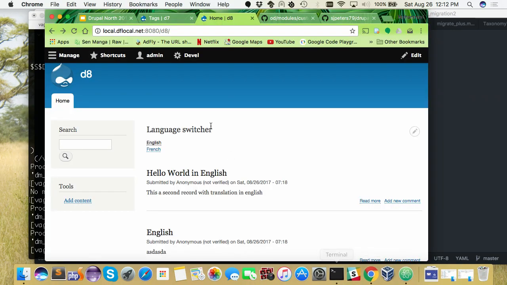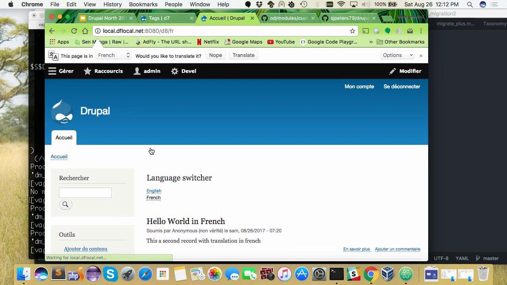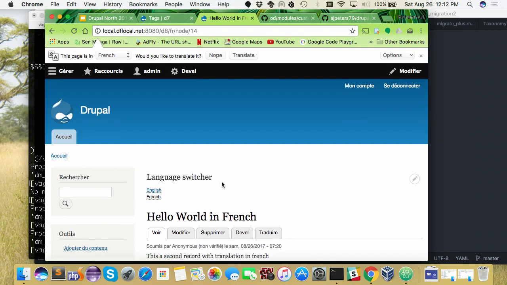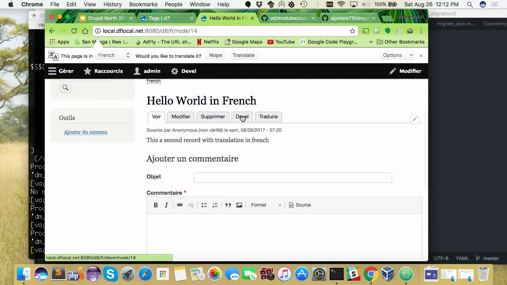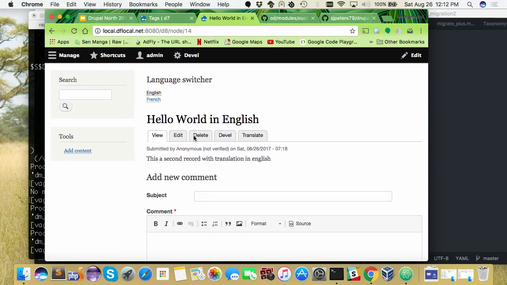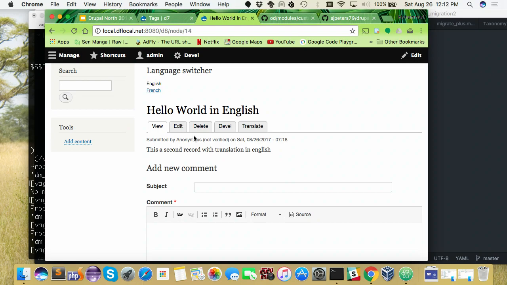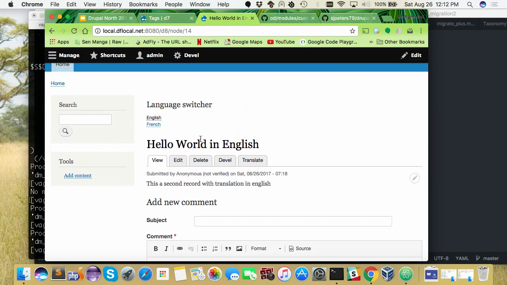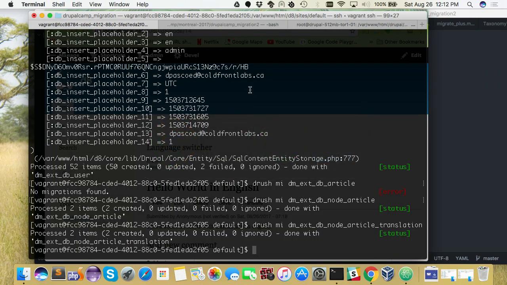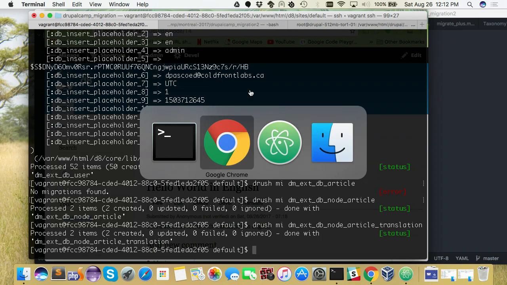And if you go back to the site and switch over to French, we have the same content but in French. And we can see that it is a translation because if we are in this node and we switch over to English, there's the English translation for the node.